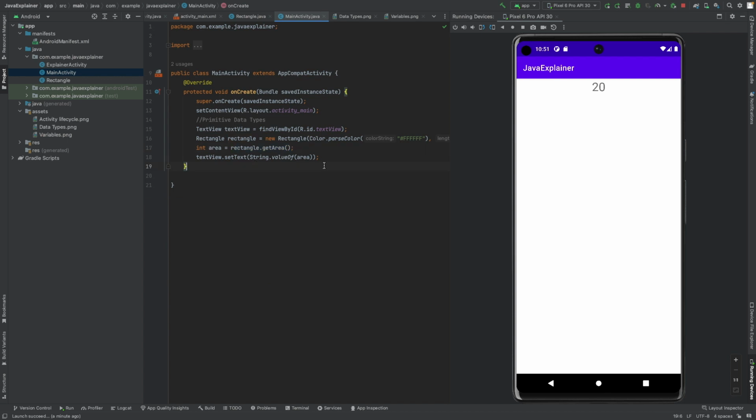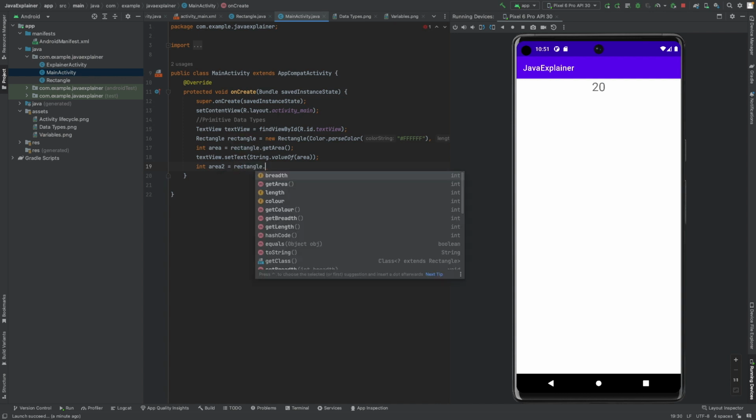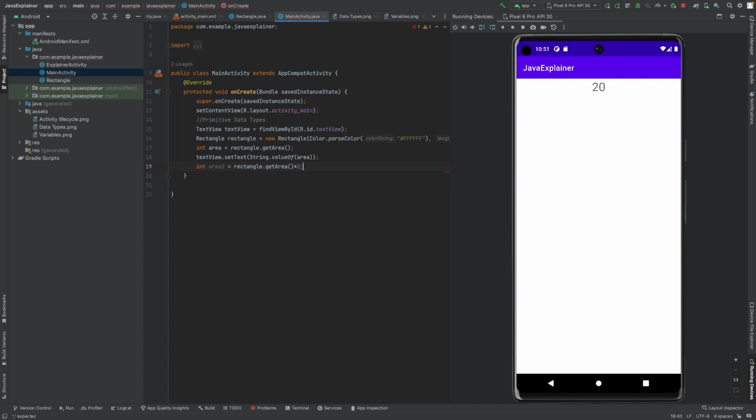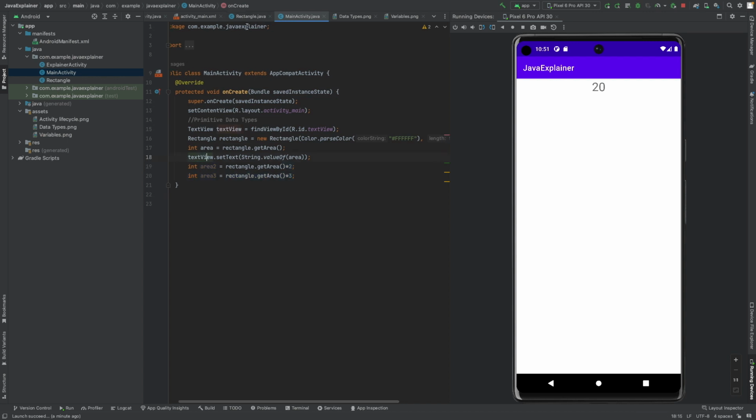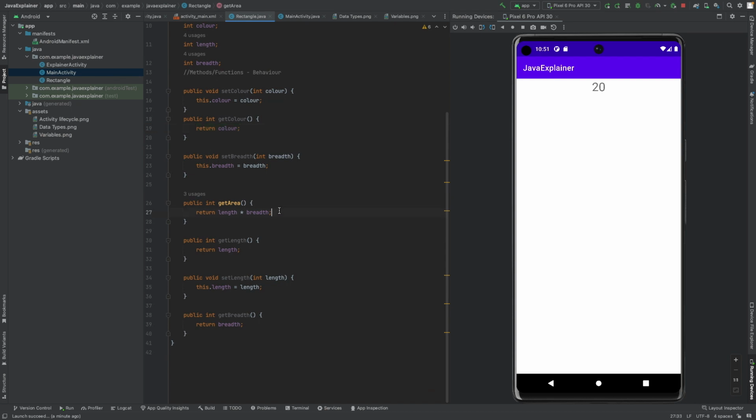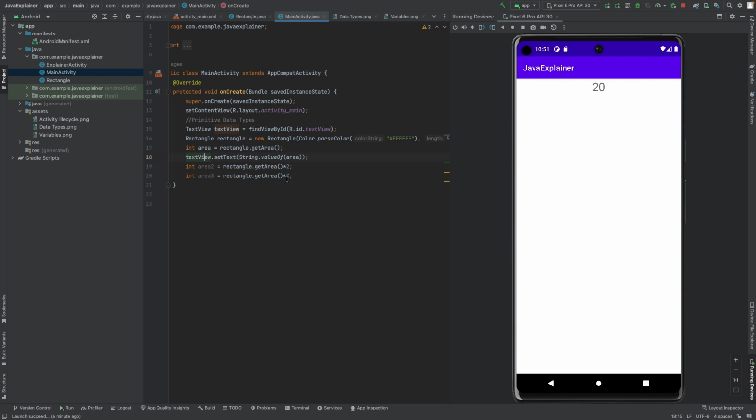Suppose I want to get the area multiple times, and I want to do something with the area. Suppose I want to get the area once again and multiply it by 2, and I want to get area3 equal to rectangle.getArea into 3. For this, we don't need to write the same line of code again and again. In this case, it is a very simple, only one line of code. But sometimes the methods or the lines of code are very long, and hence in such cases we use methods so that we don't need to write the same line of code again and again.